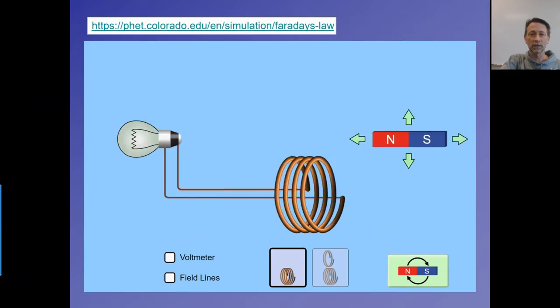This is a site that you can visit really easily if you just Google PhET, Physics Education Technology, simulation, Faraday's law, then you can go to that to see that.